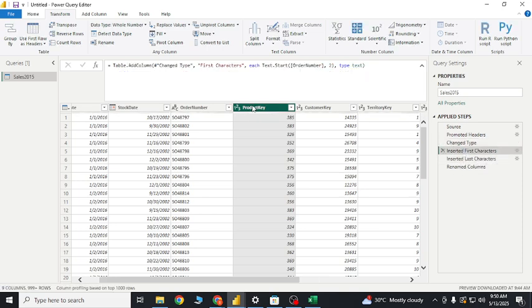What transformations did we do? See, we added a new column. So the code for adding the column is Table.AddColumn. Then Changed Type. What did we change? We changed the first characters. First characters is the name of our column. Then each, for each means for each of the order number column. So we have the order number column. For each of the order number column rows, what you did, you just took the first 2 characters.